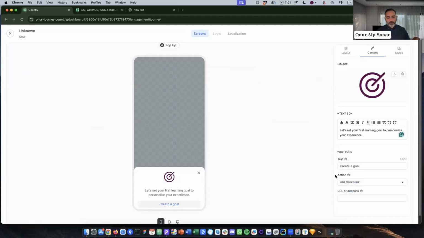Okay, so here I am editing my content and I have an action. The key thing here is the action can go directly to some place inside my application. For mobile, this would be a deep link, so I directly take the user to a specific place in the application. In this example, I take the user to a goal setting screen.